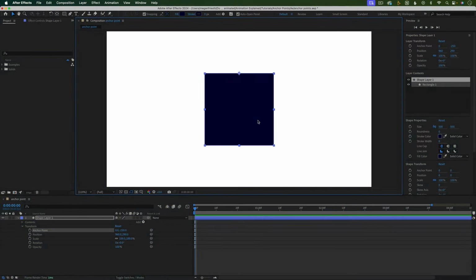Another common thing to want to do is to center the anchor point on the layer. And there are a couple ways to do that. First, make sure the layer is selected. Then hold the Command or Control key and double click the pan behind tool.